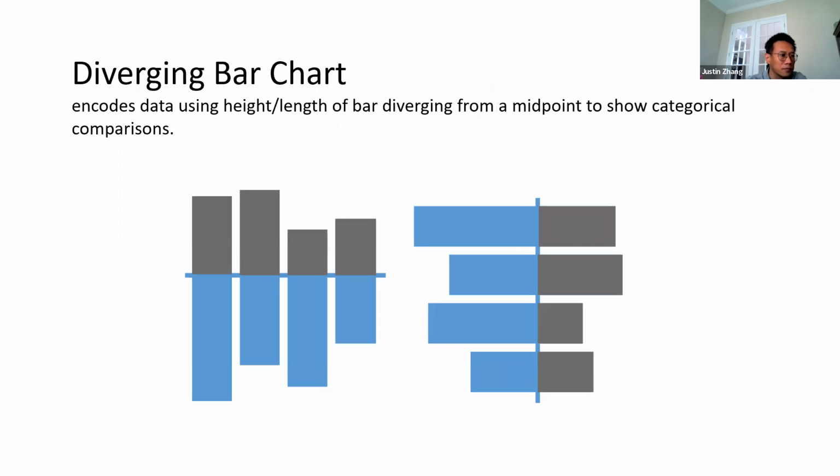Divergent bar chart. A divergent bar chart uses height or length from a baseline with the bars diverging from the center. It provides a precise quantitative comparison for each diverging segment. For instance, in this example, the blue bars compared to each other. At the same time, it allows the relative comparisons of the segments as well, such as the comparison between the blue bars and the gray bars.